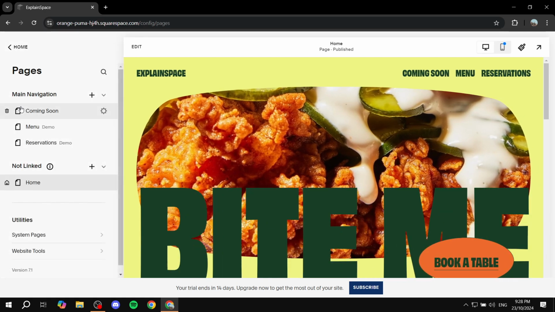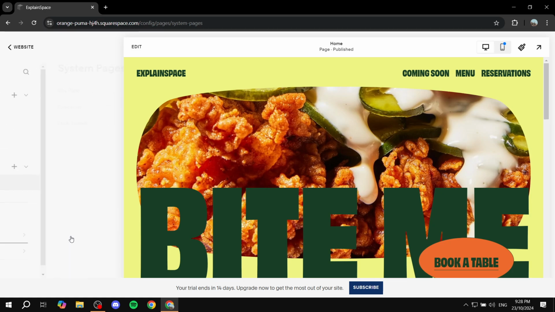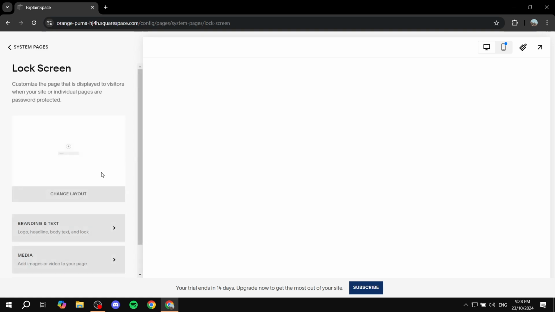Now, mind you, Squarespace does change the menu for their site a lot, so it may be different for you. But for the time being, you can just go to pages and click on system pages at the bottom here. From here, you will find the lock screen page. This is the one that we want to set up. So just go and click on this one.